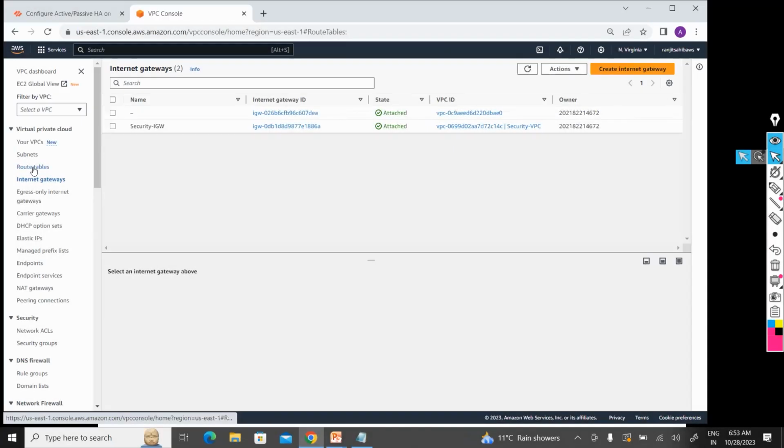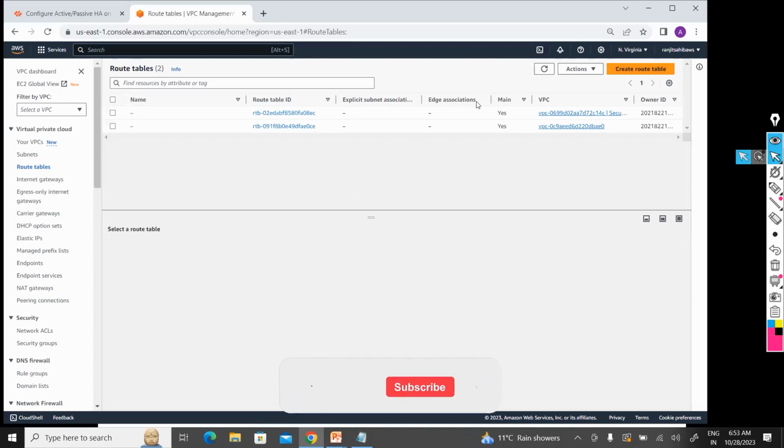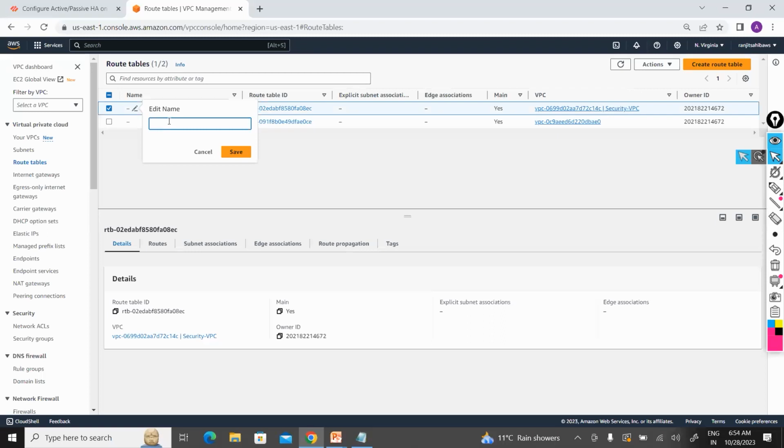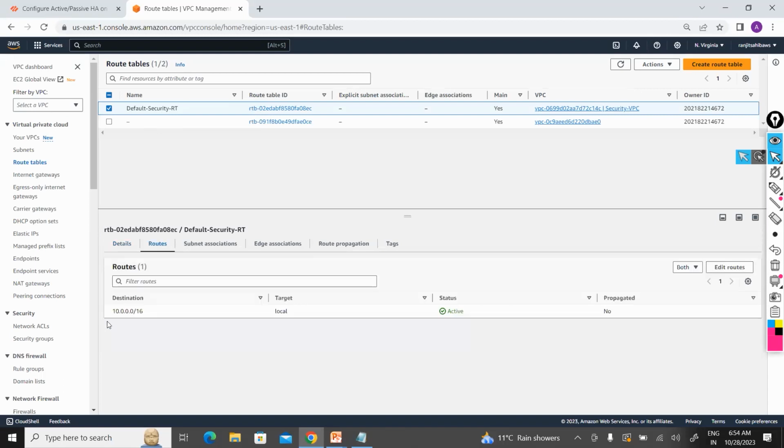So now let's create a routing table. Let's add all the names. Default security route table. Yeah, this was the default routing table for my security VPC, right? So if I see that, it is covering all, right?